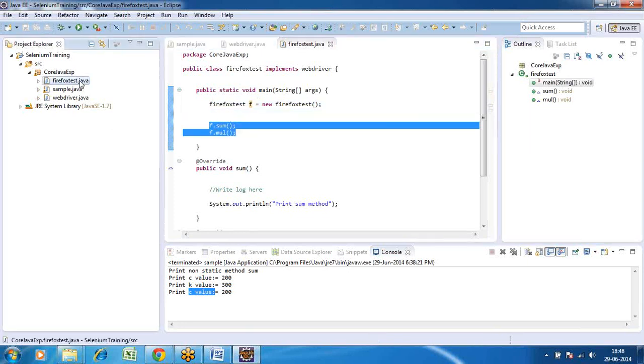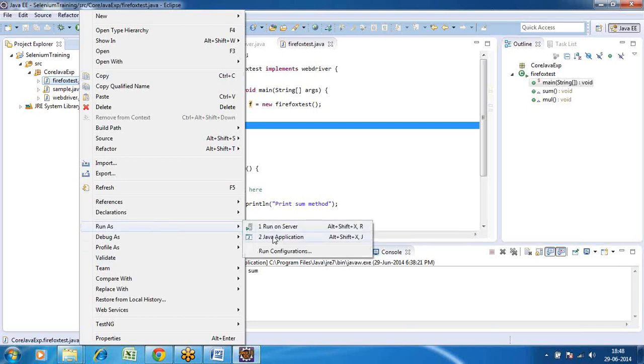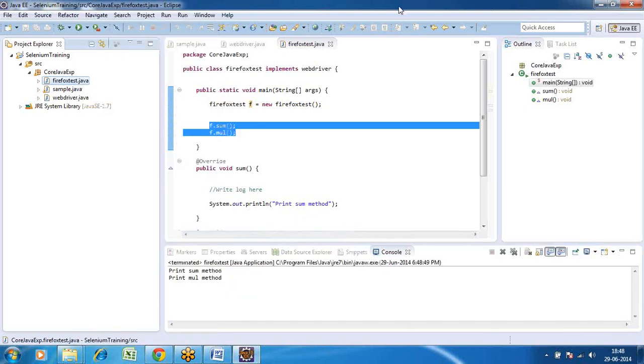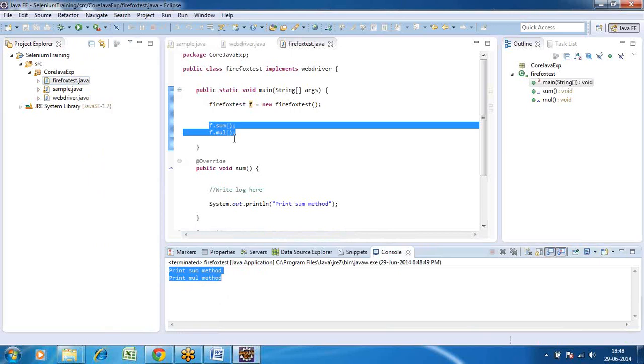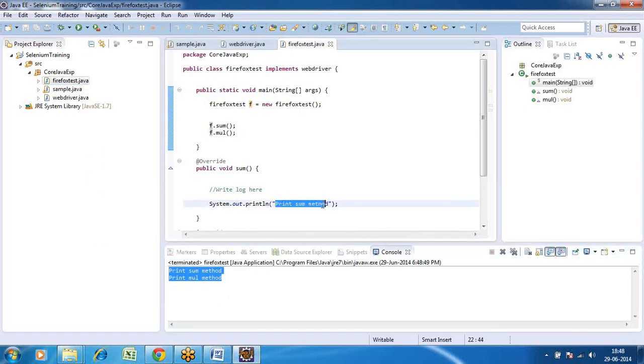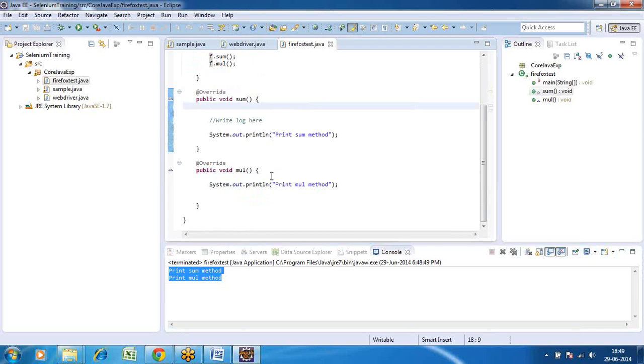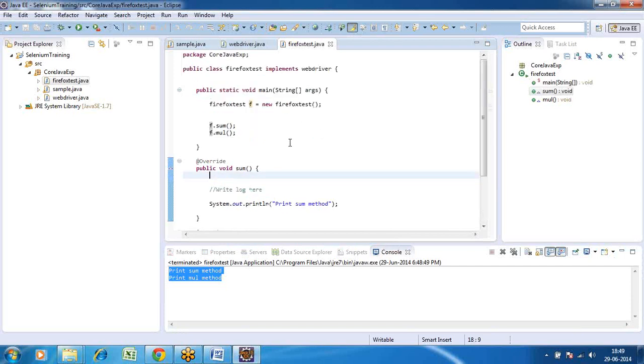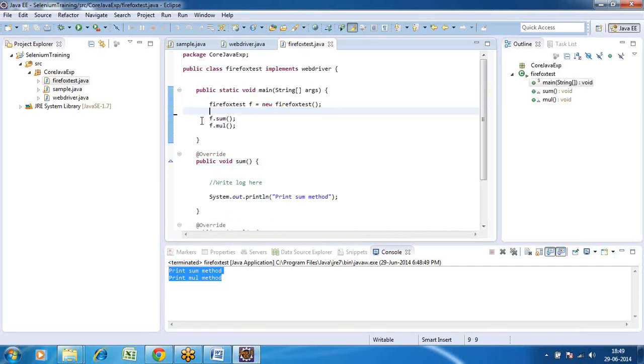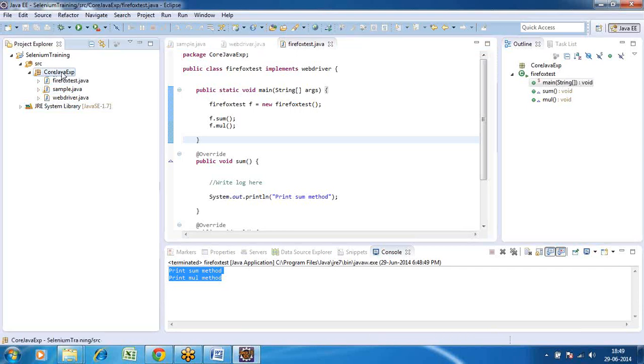So these are the two methods I'm trying to call. I'll just run this Firefox test. Yes, it is displaying print sum method, print multiple method, right? The same message we have written in our class file, in the unimplemented methods. Fine. I hope everybody understood this concept, because the related thing I'm going to tell you in the next topic. We're going to see the abstract class next.